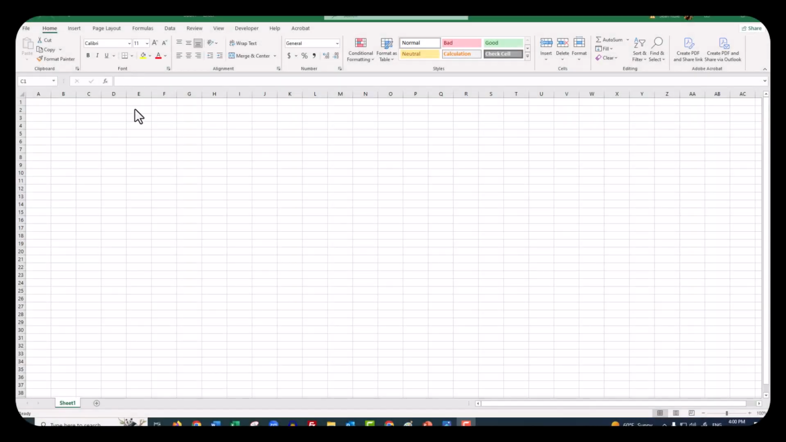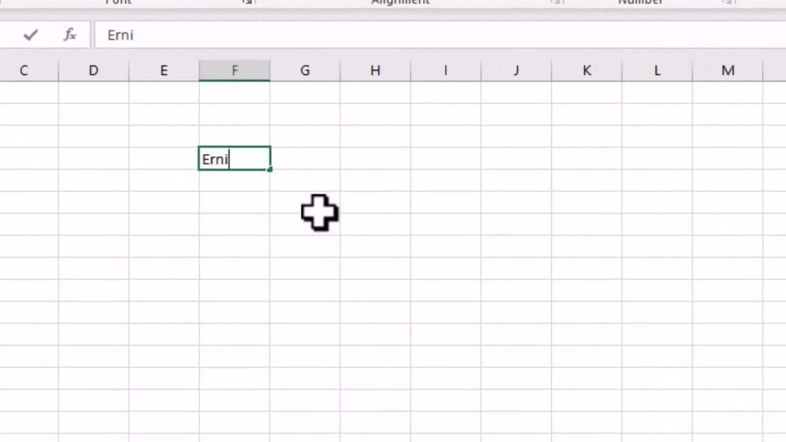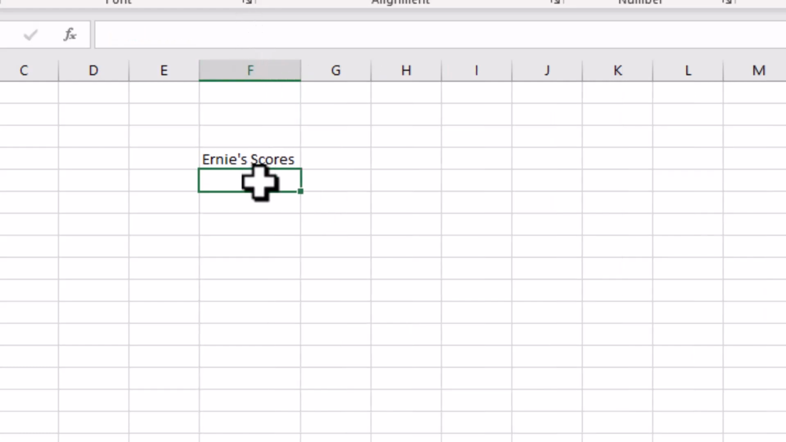Okay, my friends, so basically the best way to do these kinds of calculations, and actually a ton of statistical calculations, is right in Excel. So what I'm going to do is put Ernie's scores. We're doing Ernie's right now. Ernie's scores. And I'm going to label them right under here. We're going to do 80, 81, 83, 79, and 82. Okay, beautiful.